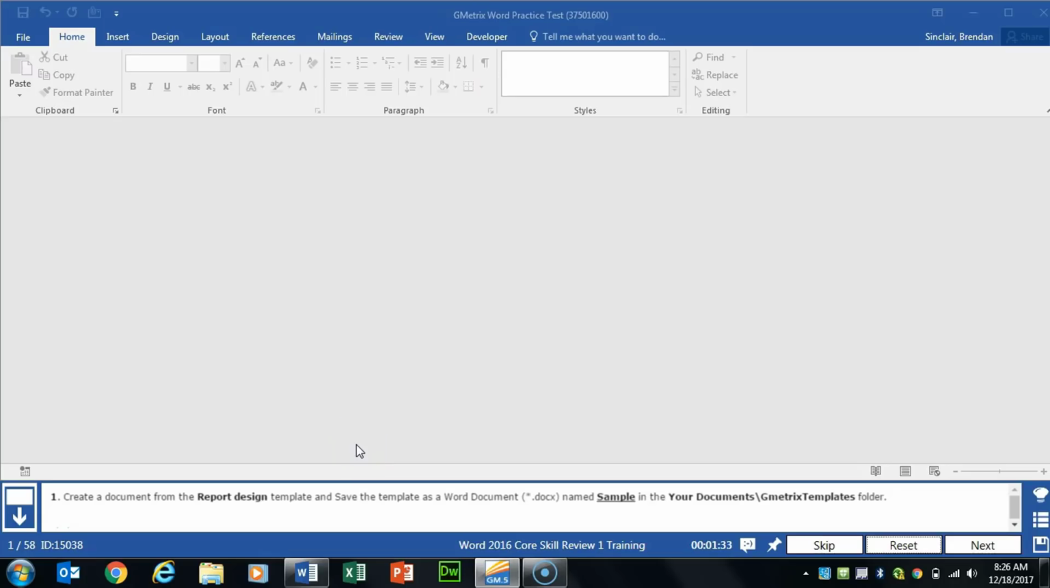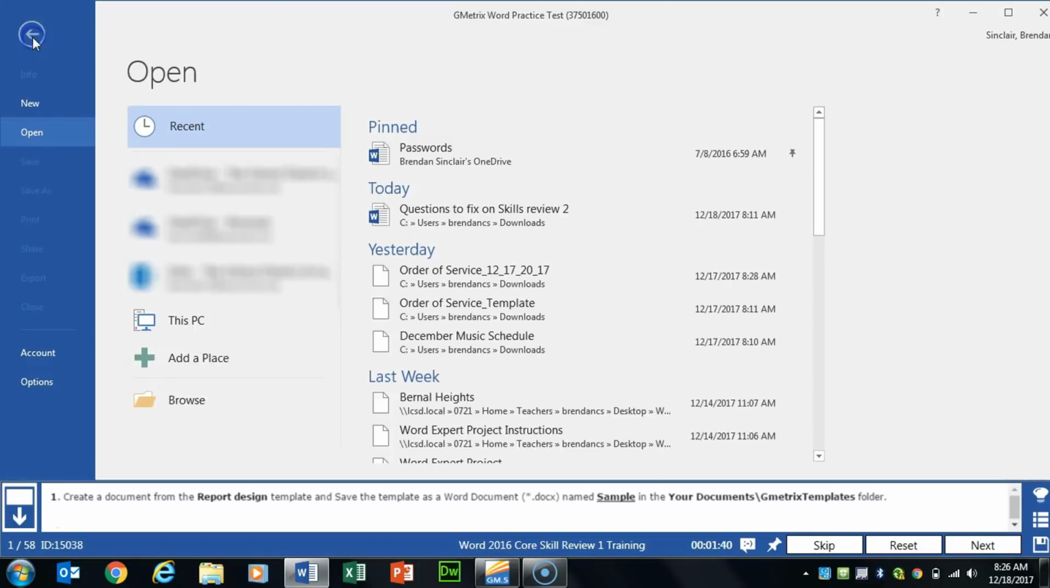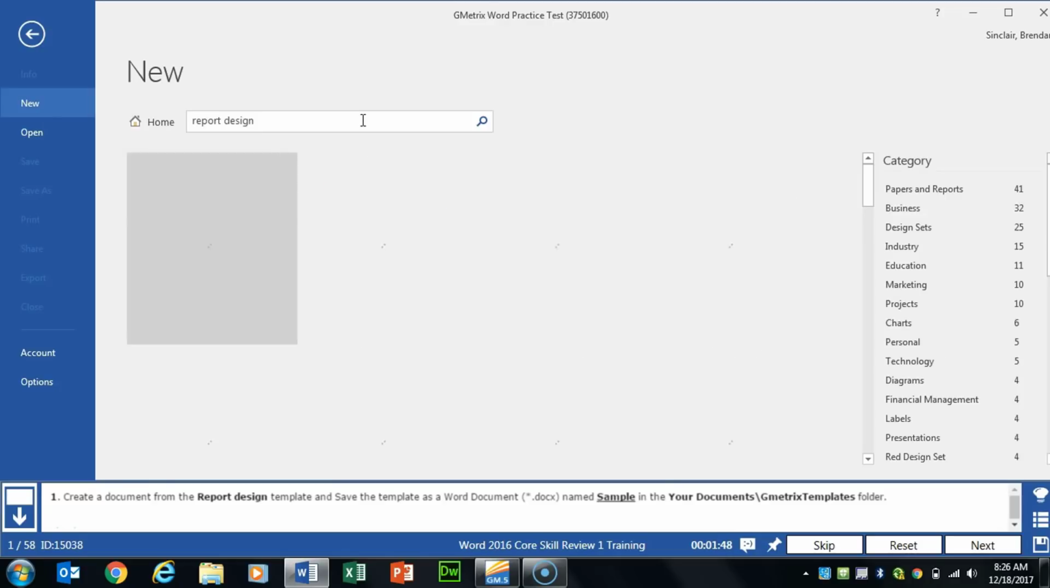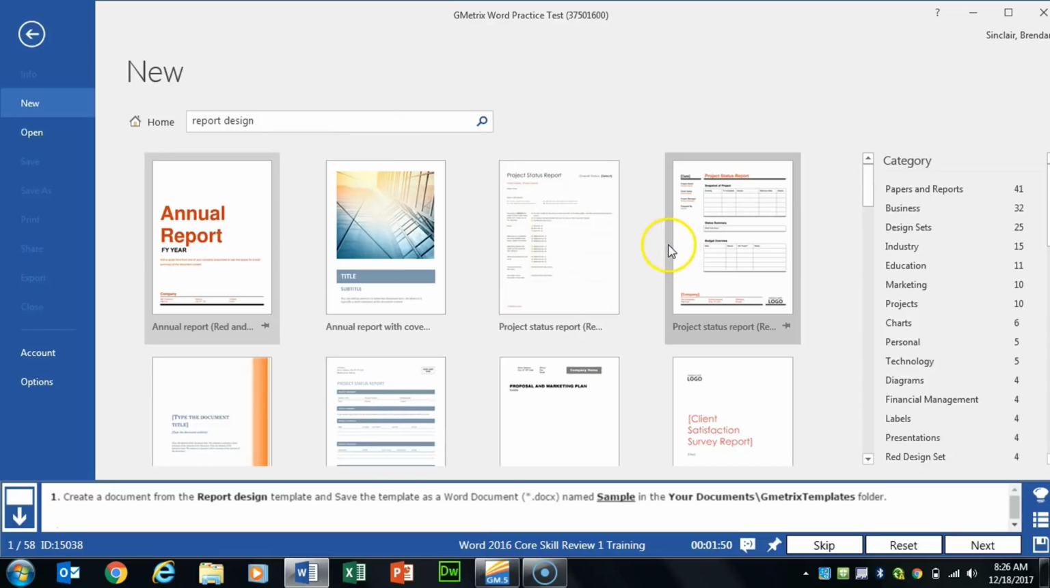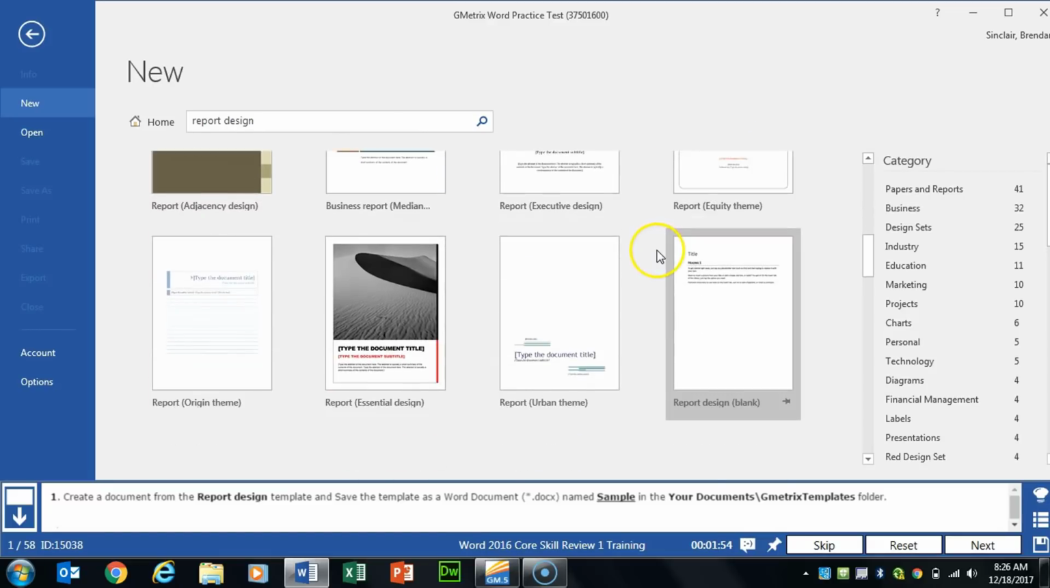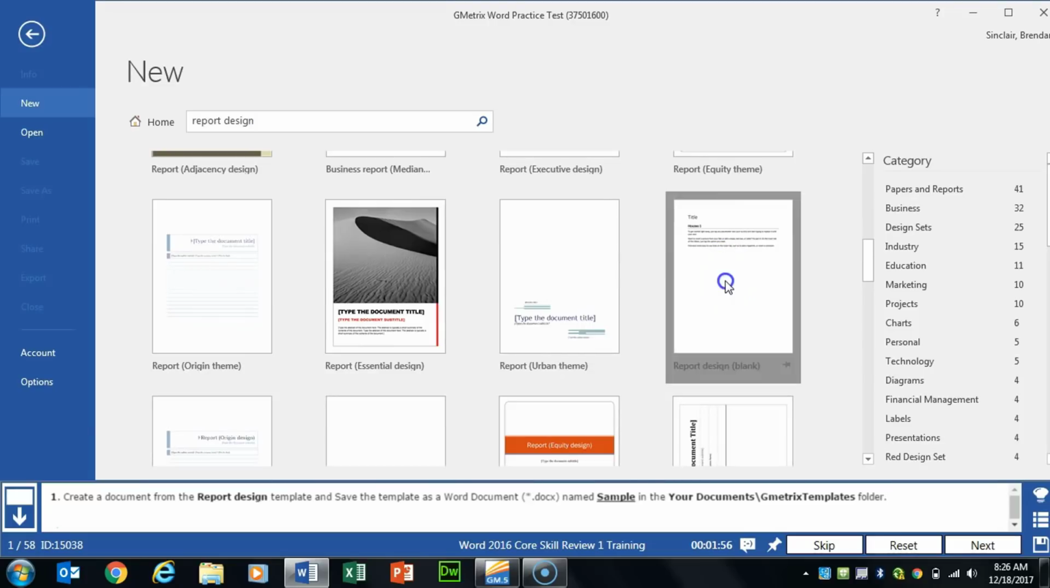Working on GMetrix Word Core Skills Review 1. The first task wants us to go ahead and create a document from a template. So we'll click File, New. Up here in the search online, we'll go ahead and type in Report Design. Hit Enter for it to start searching. And then what you want to do is to go ahead and scroll through here until you find it. And it's this one right here.